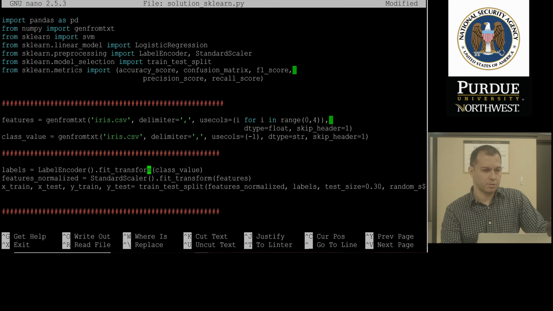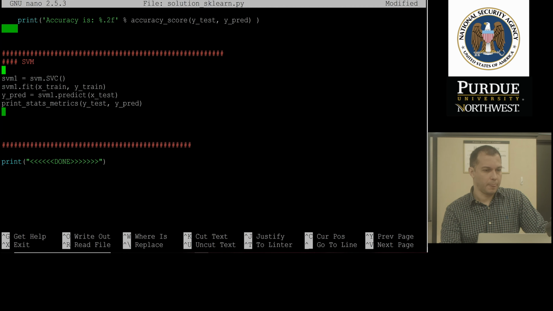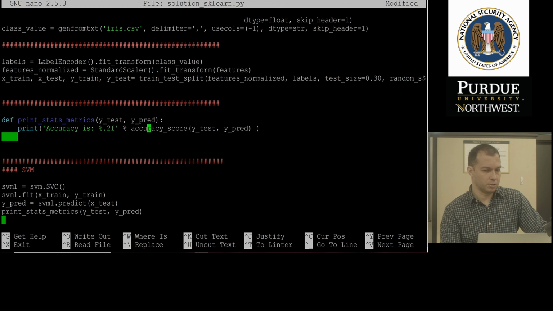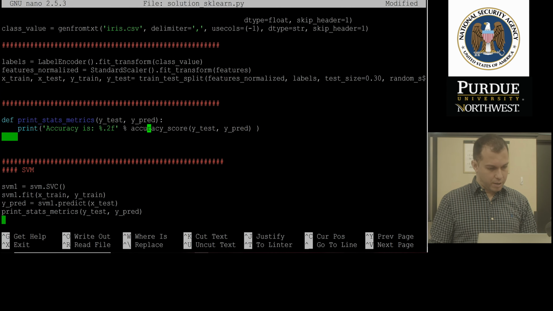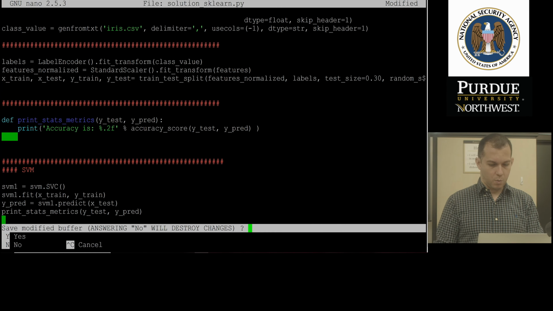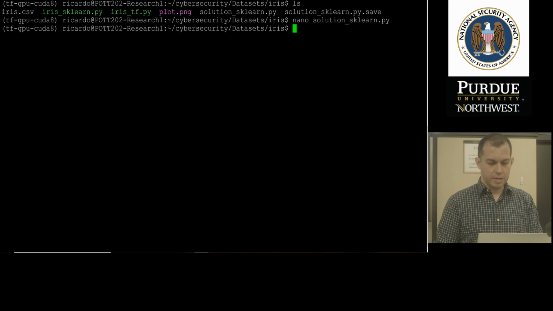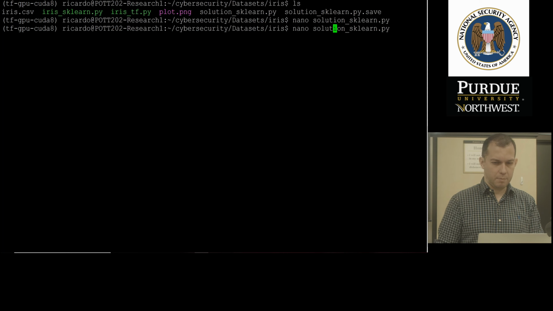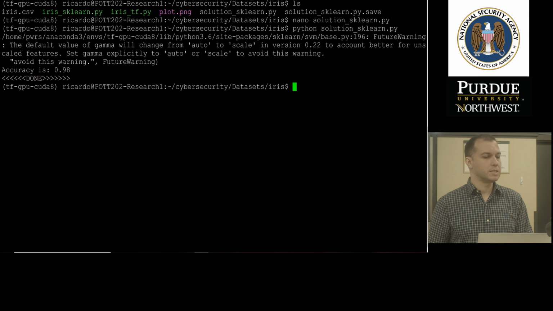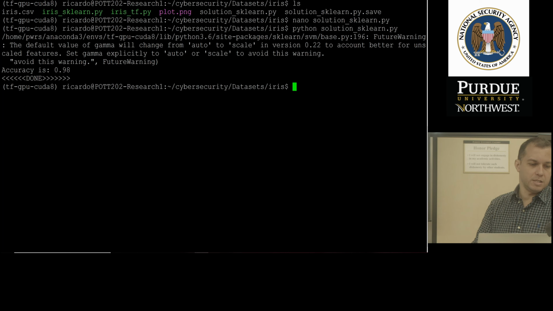All right, so I'm going to scroll down here. That's where the function is called, and we call this function. So let's save it and let's run it. So Control X, Y, Enter. Now we can run this by typing python solution sklearn.py. Everything works. There it is, and you can see here now accuracy was 98%.